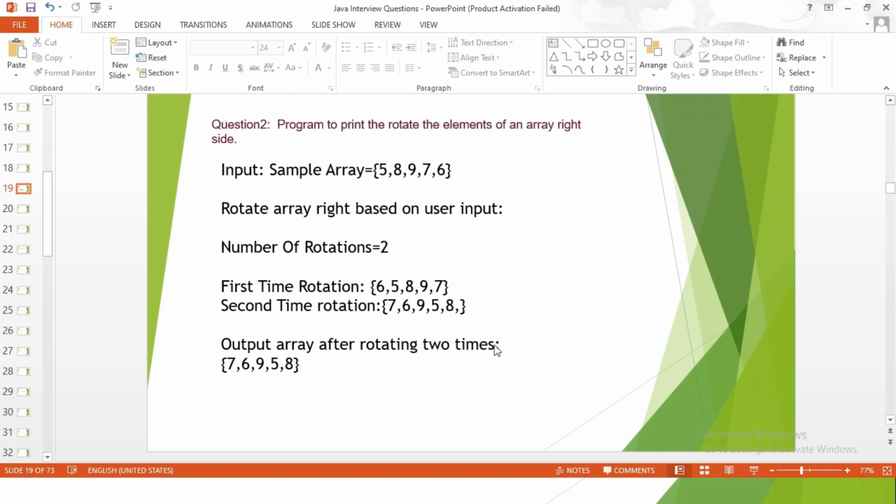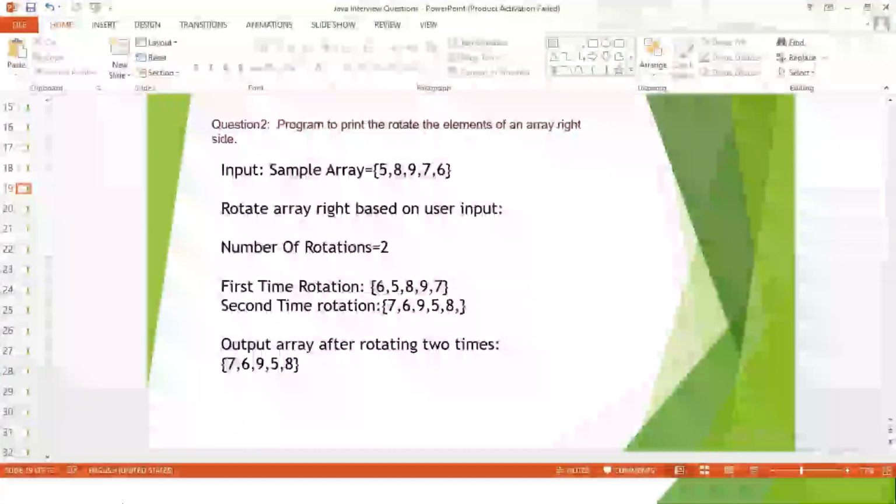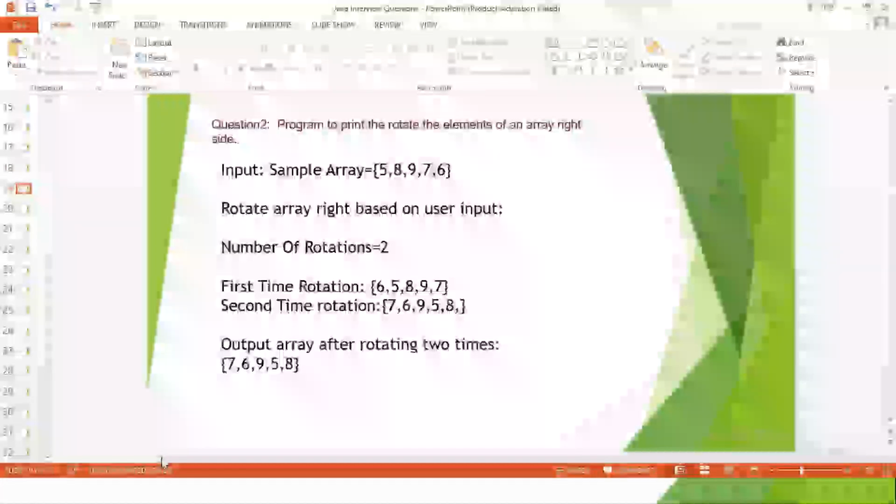Suppose I take a sample array which has five elements, 5, 8, 9, 7, 6, and my requirement is to rotate my array to the right side. That means when I move right by one, the last element 6 will be moved to the front. After the first rotation the output will be 6, 5, 8, 9, 7. That is the first rotation.